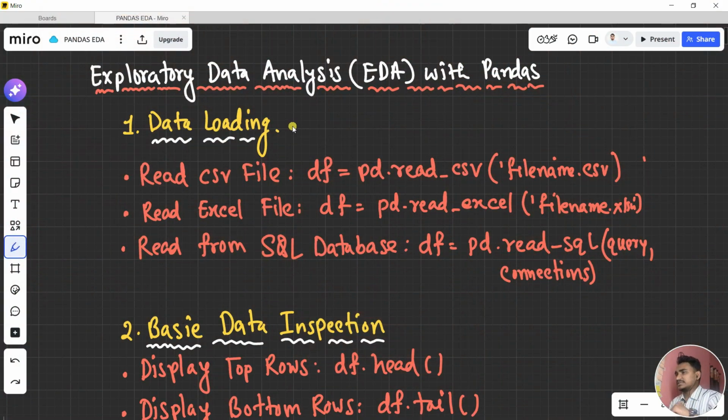We'll discuss every method, every formula in this video. So the very first is data loading. It means how can you load your data sets? Your data may be in the form of CSV, comma separated value, also in the form of Excel, or you may need to load it from a database.